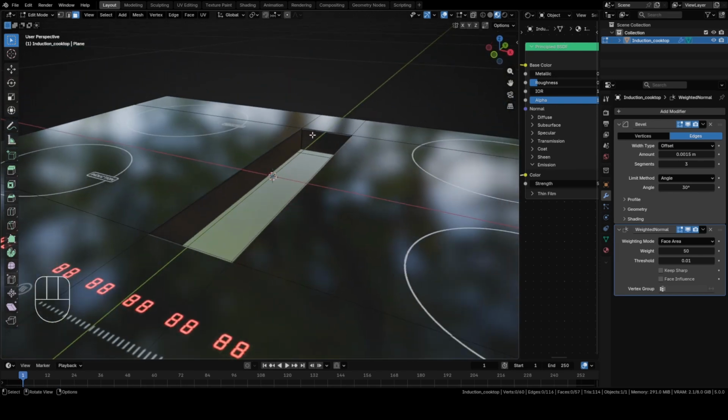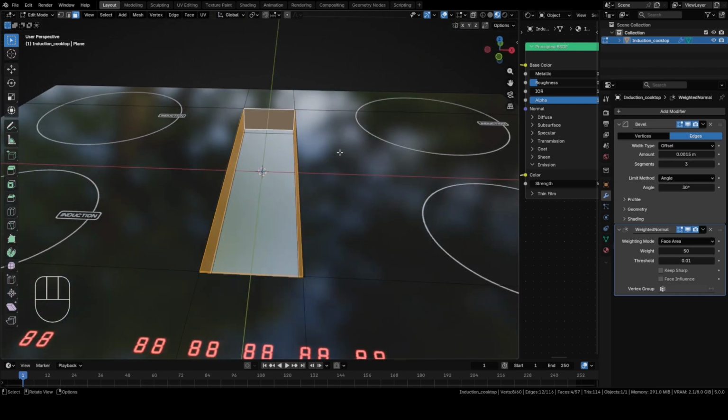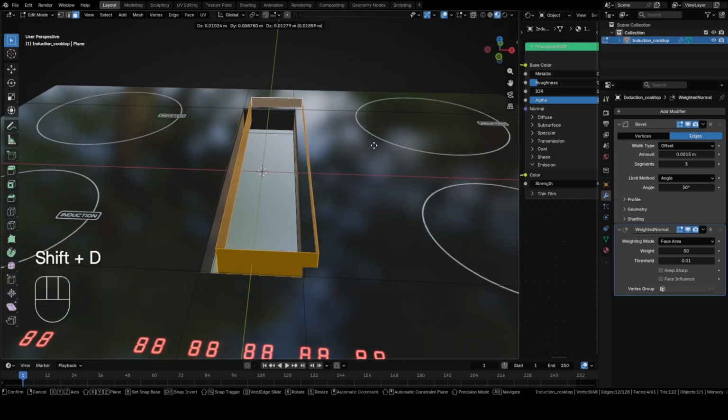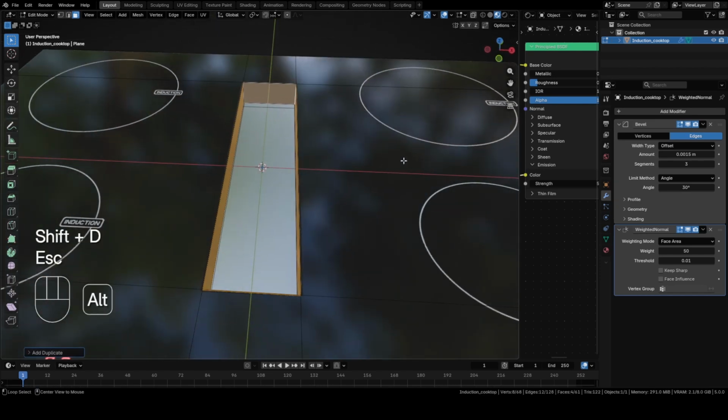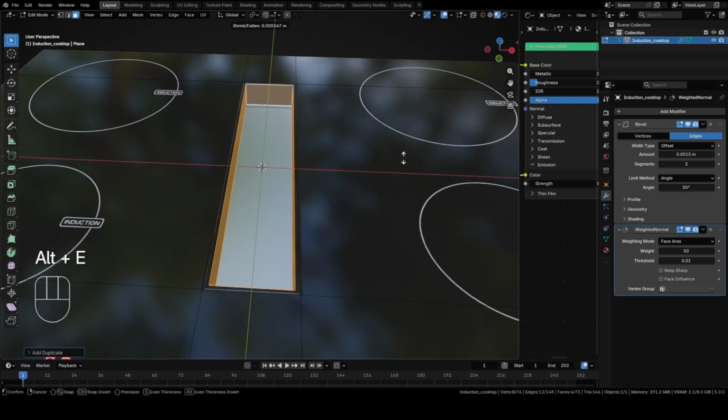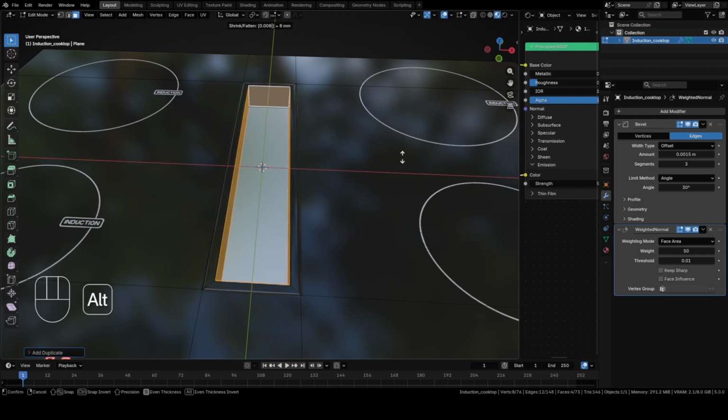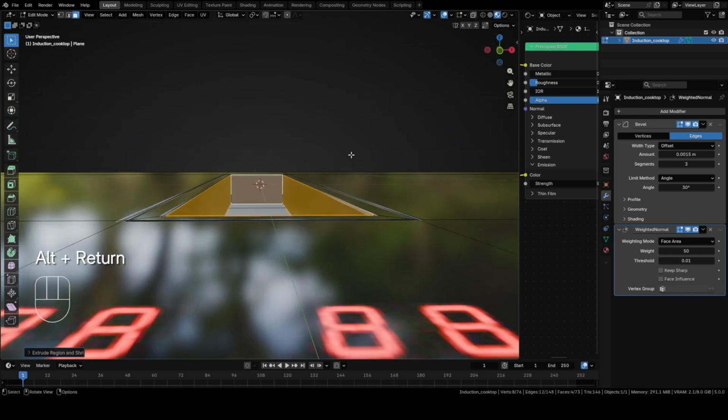Select this entire loop with Alt plus left mouse button. Press Shift plus D and then press Escape to return it to its original position. Press Alt plus E and choose Extrude Faces along normals. Don't forget to press S, not hold, to turn on even thickness while doing that. And extrude it for 0.008.